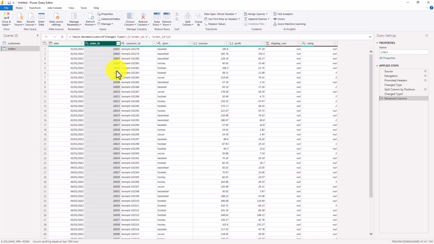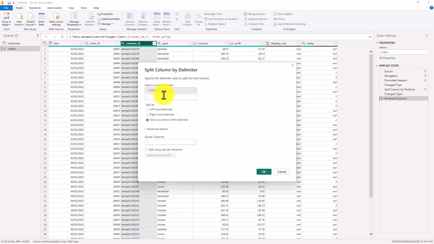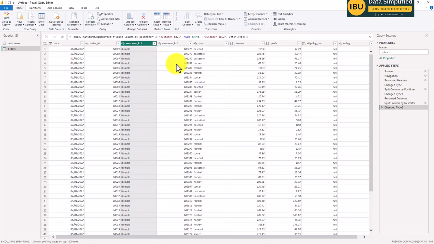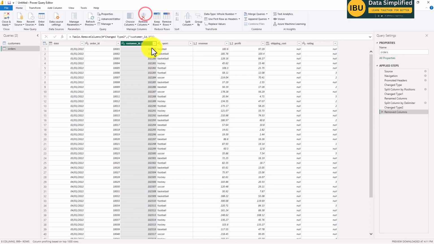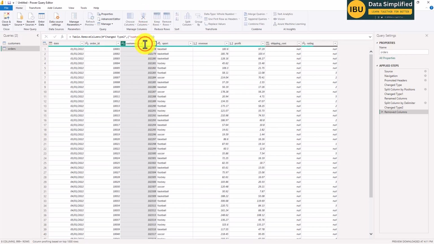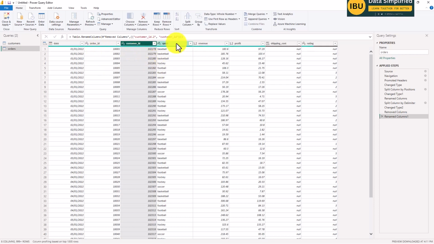Okay, the date and order ID is this one. Now we have customer ID. So just select this one. We will use split column by delimiter again this time. And then we will choose leftmost, and then click OK. Select this one and delete it, and use this one, double click and rename it to customer ID. So these three are okay.